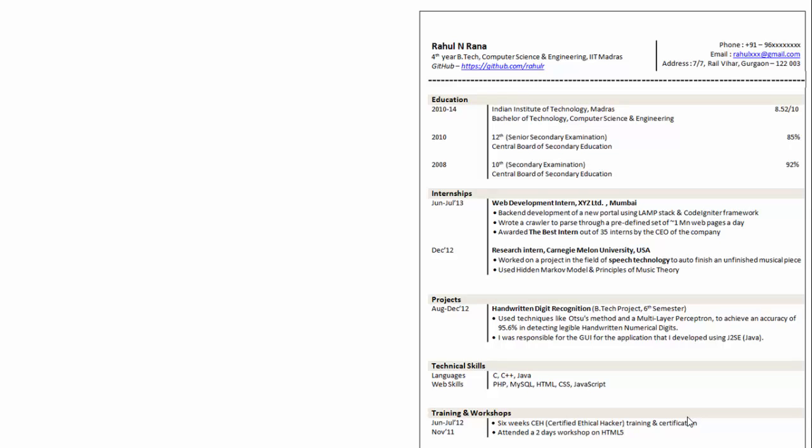On the screen, you see a template resume that we have made. Doesn't it look very neat and clean? Don't you want something similar for yourself? You do, right? Okay, let's learn what are the different things that go into making a resume this neat and clean. The first thing that you notice on this resume is the heading section.